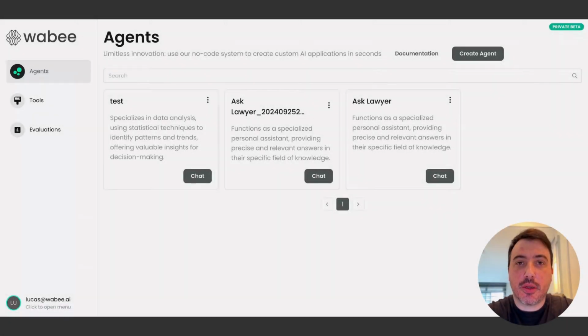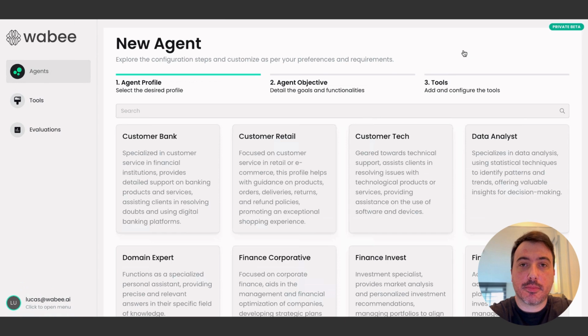Today we are going to learn how to create autonomous AI agents with ease at Wabee AI. Once we log into the platform, we can see the list of agents. I will start by clicking the Create Agent button.